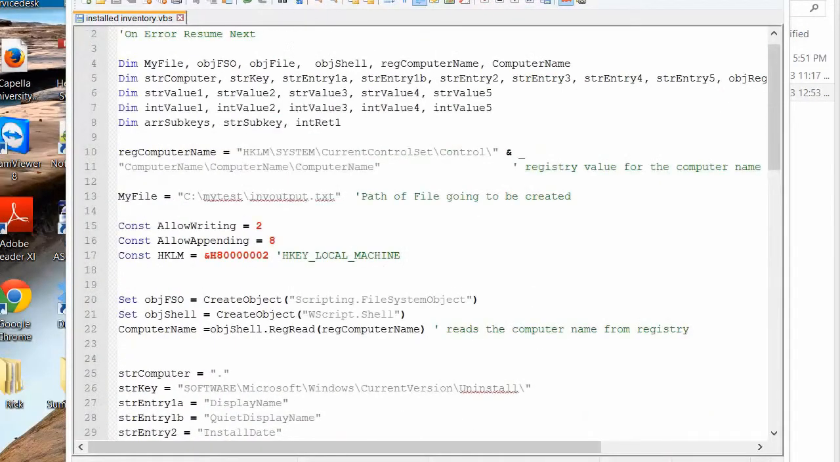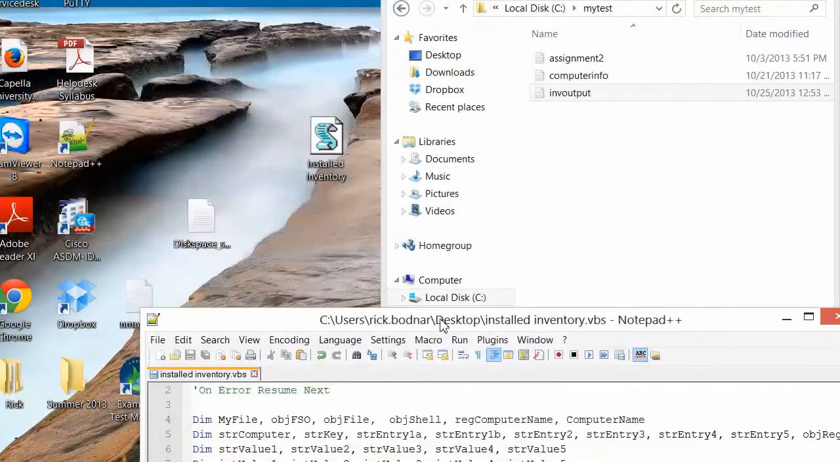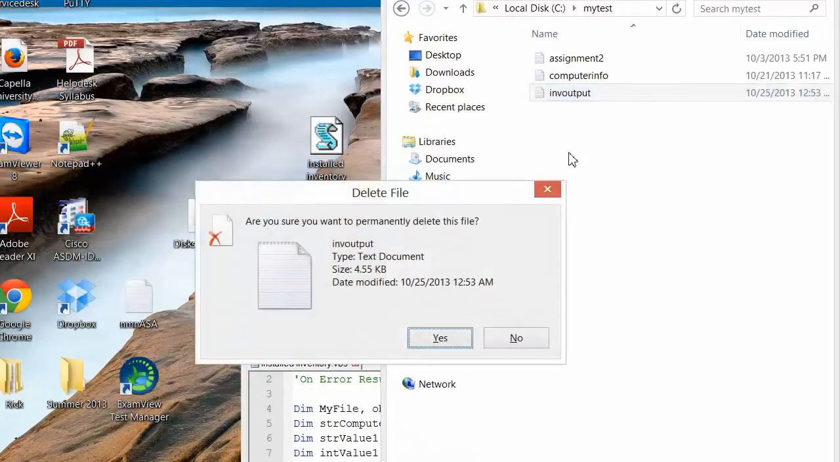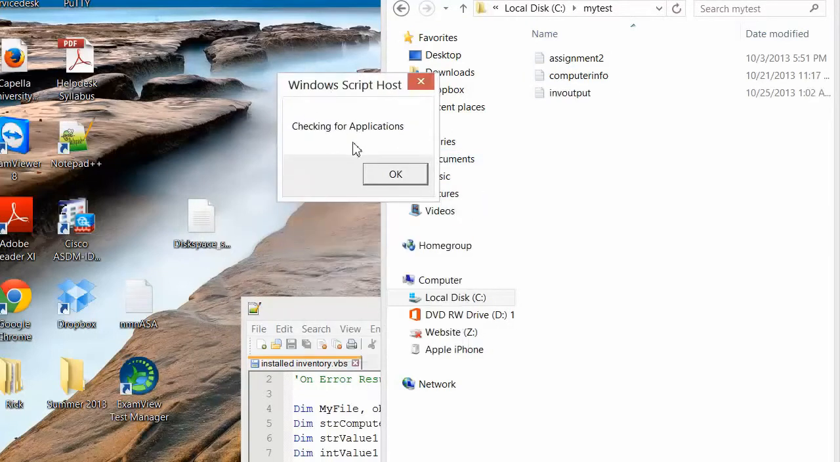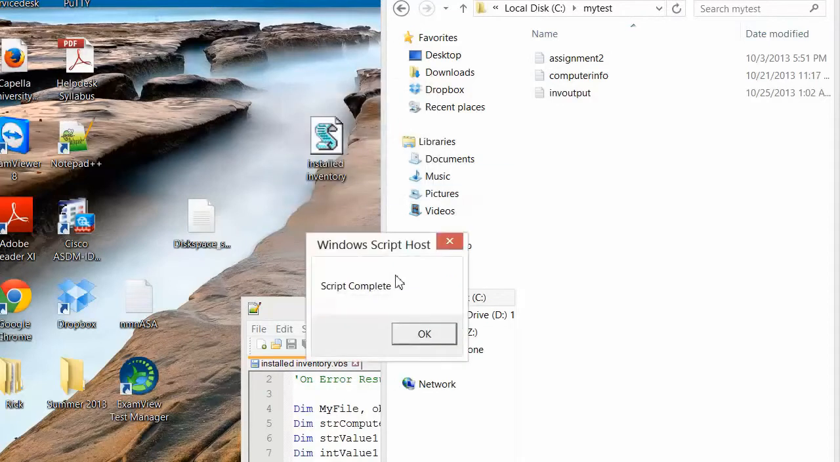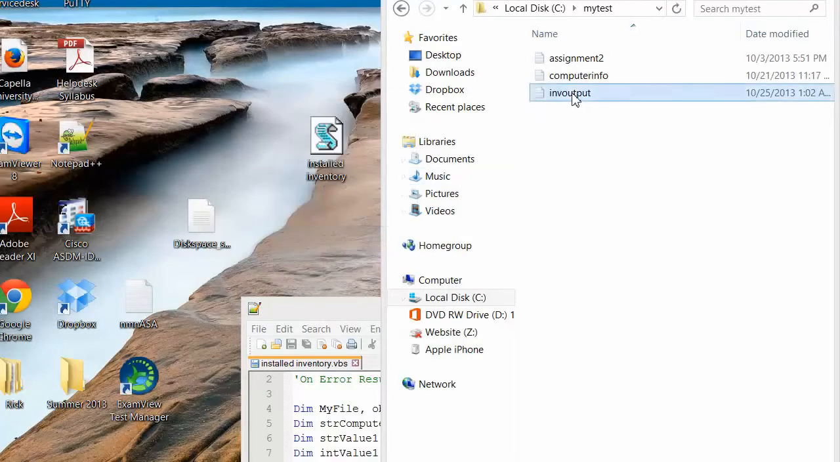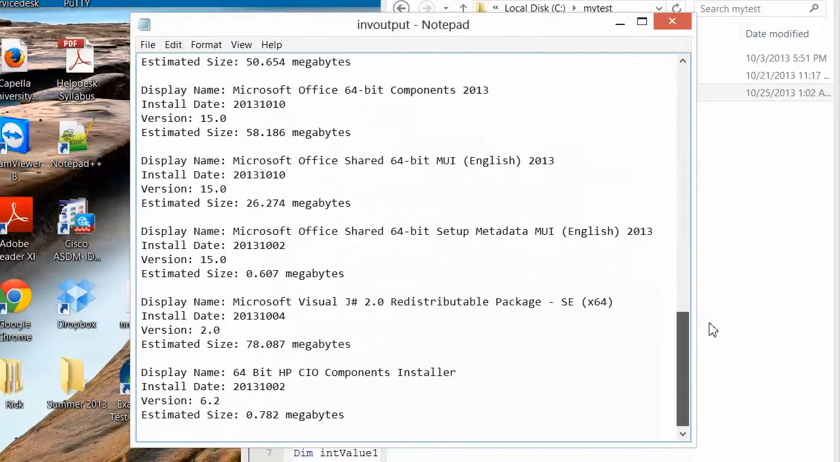So let's go ahead and run this again one more time so you can see what happens when we run the script. I'll go ahead and delete this file out again. We'll run it. It's telling us that it's looking for applications. We click OK. It tells us that the script is completed. We click OK again. And here is an inventory of all the applications that are installed on this computer right now.